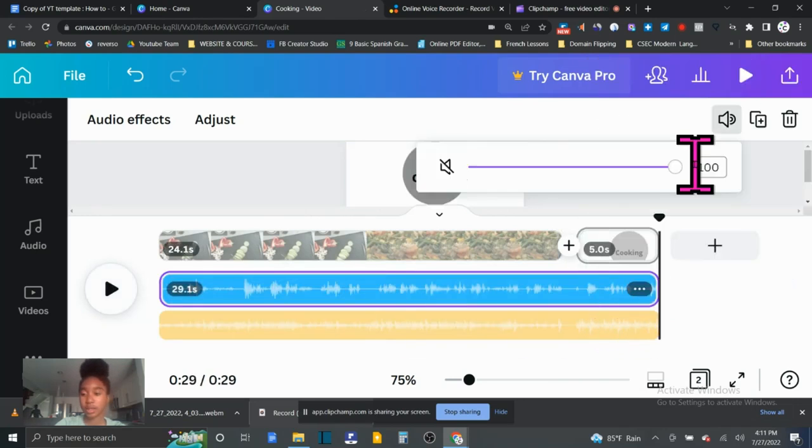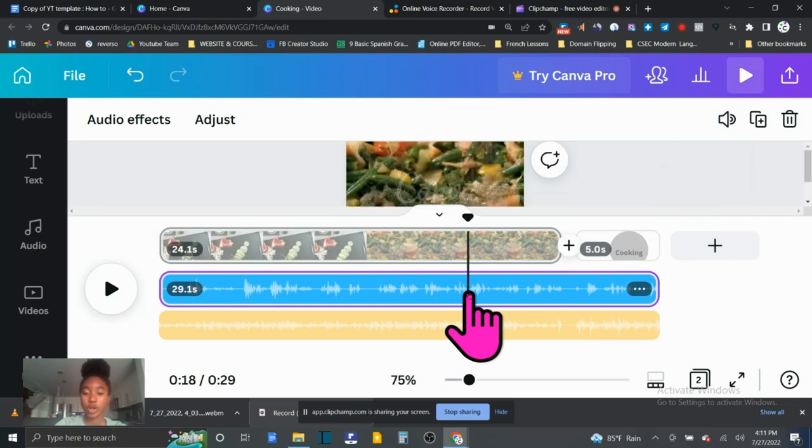How cool is that? Now I'm going to try to adjust the volume on my voice recorder. The thing is, if you make your voice recording in Canva, it's going to be kind of difficult to actually make it much louder. So that's why I advise to speak as loud as possible.